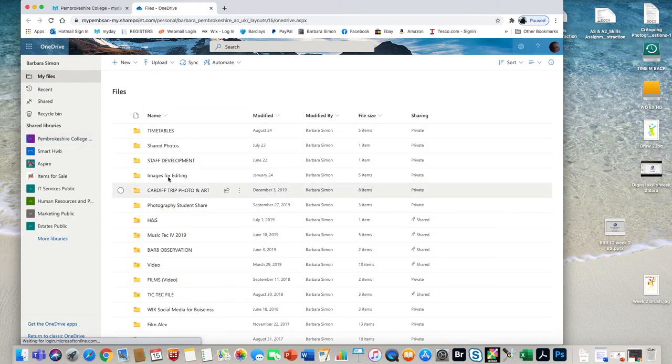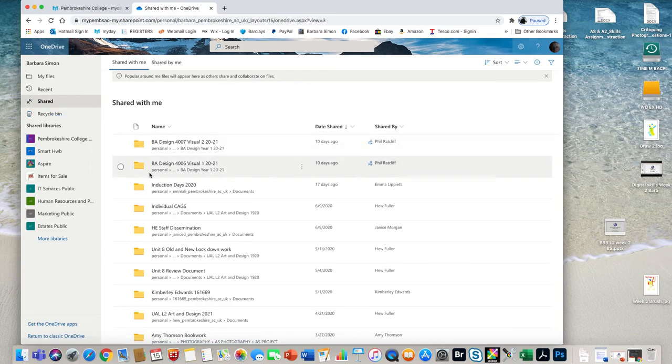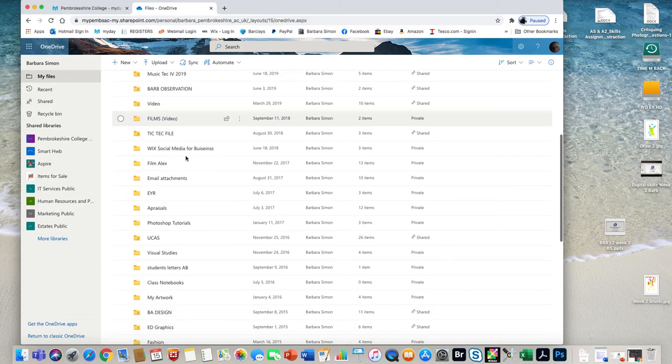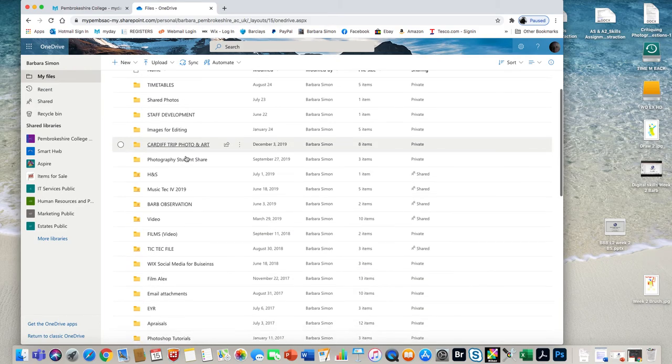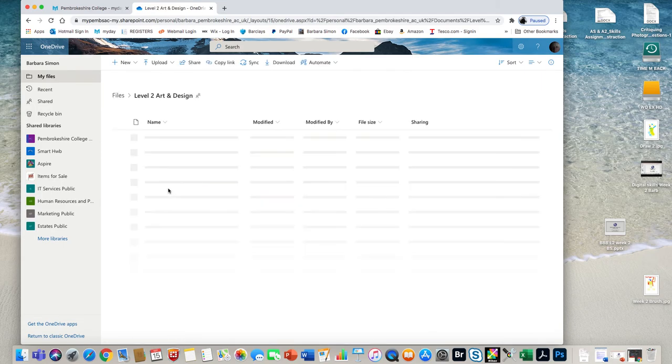I've made all of these folders in my OneDrive where I store all my work, but sometimes other members of staff share documents with me. Now, I've shared a document with you here. So you'll need to go into your shared drive to see it. Okay, and you should then see different documents in there, whatever's been shared with you. I'm going back to my files because in my folder, let me see if I can find you. Here you are, Level 2 Art and Design.